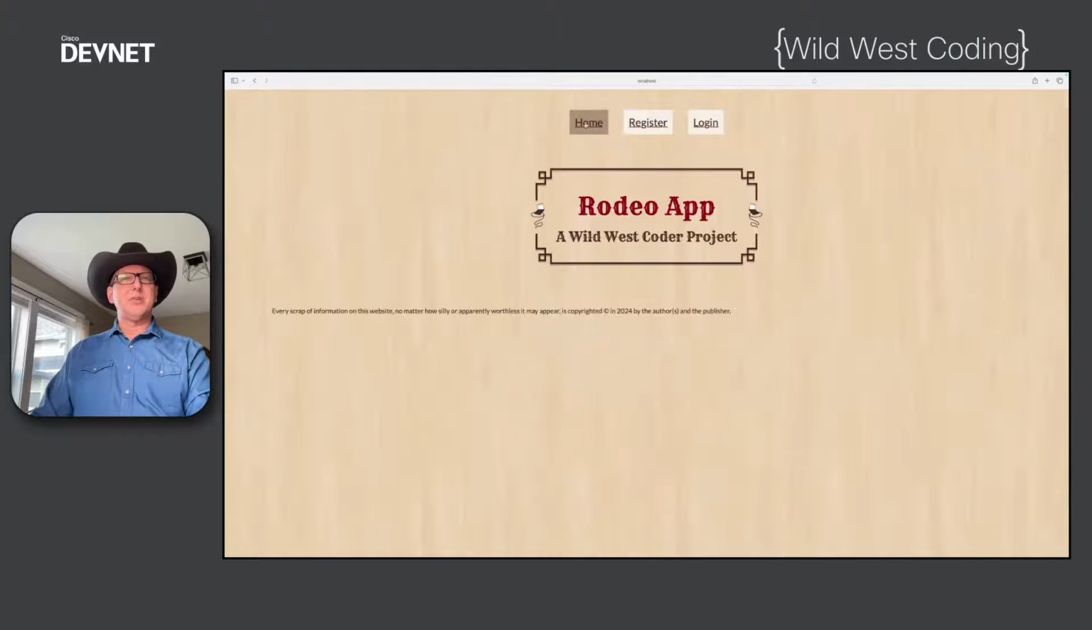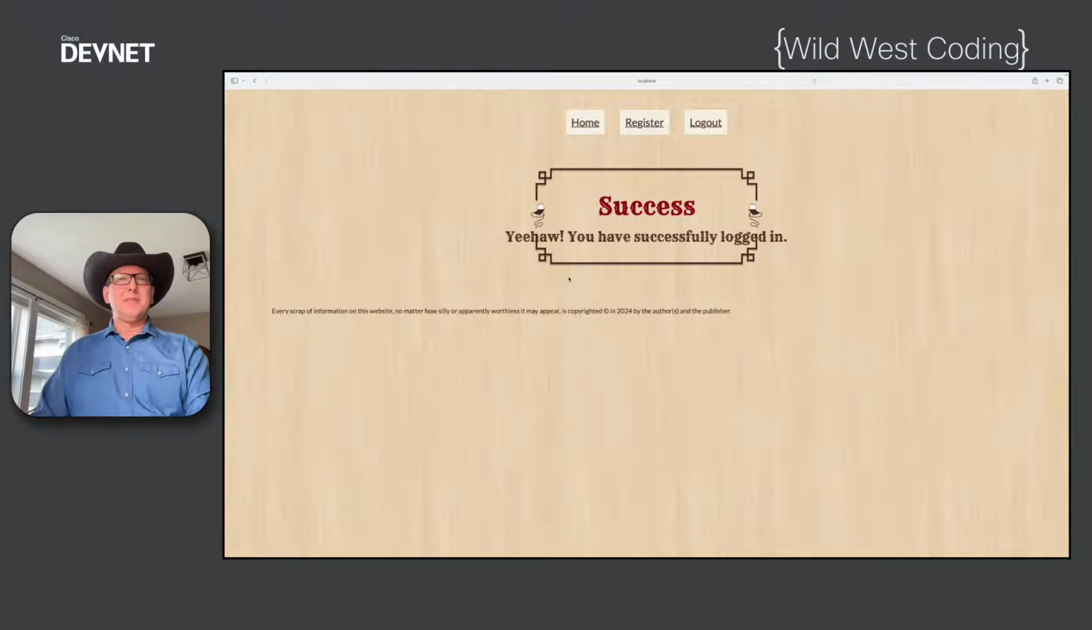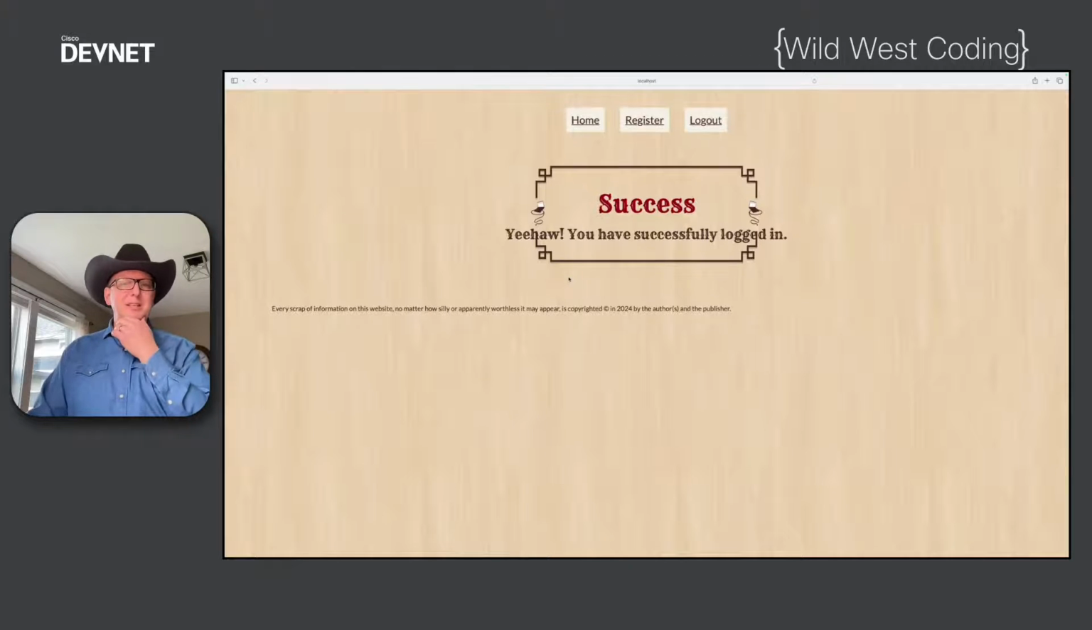And so let's try this again. We'll log into the app again. We'll do KAlger and Rodeo is our password. And yeehaw, I have successfully logged in.